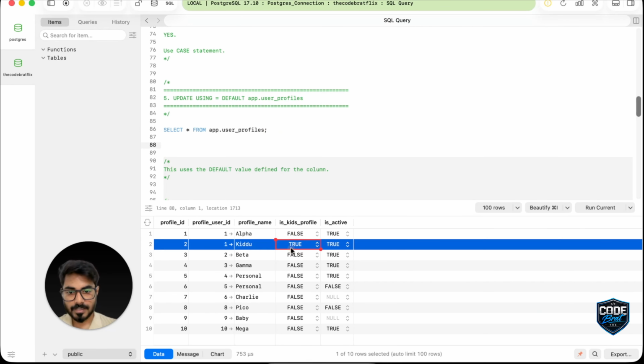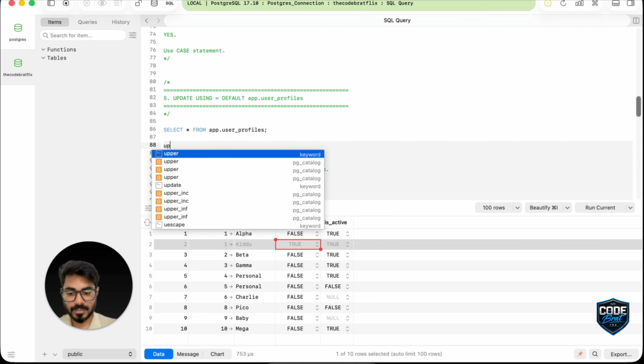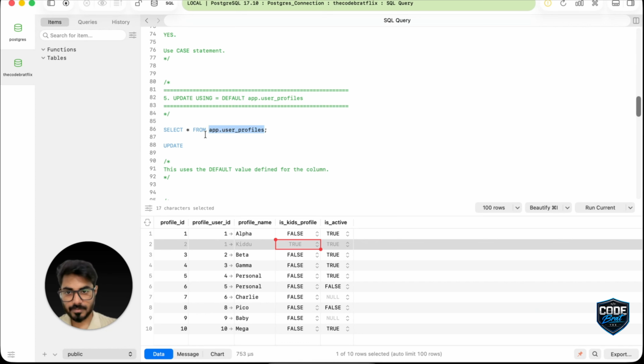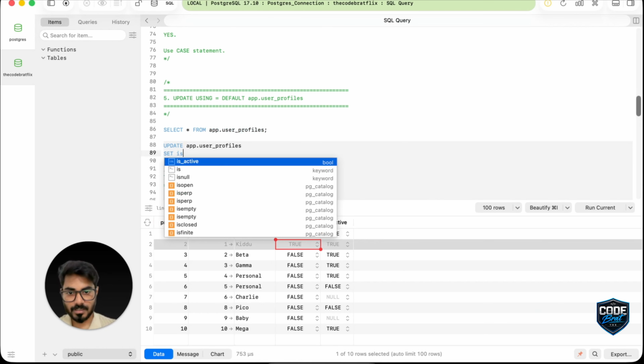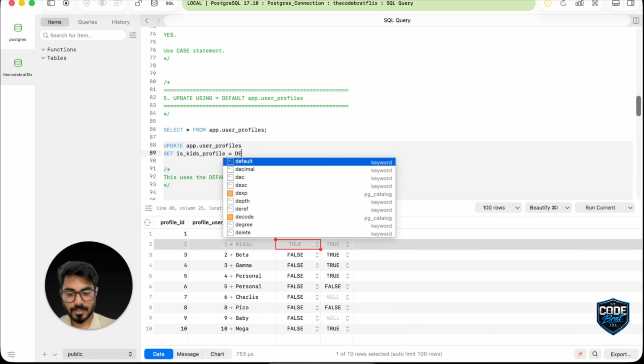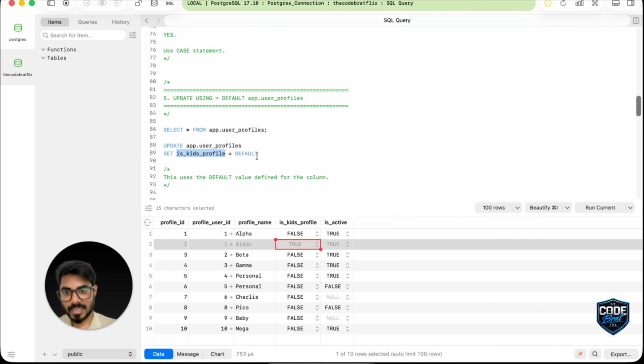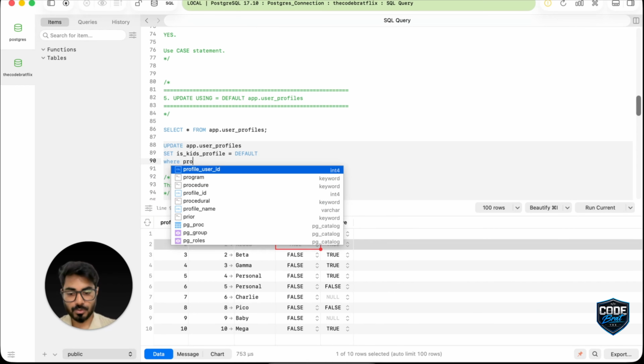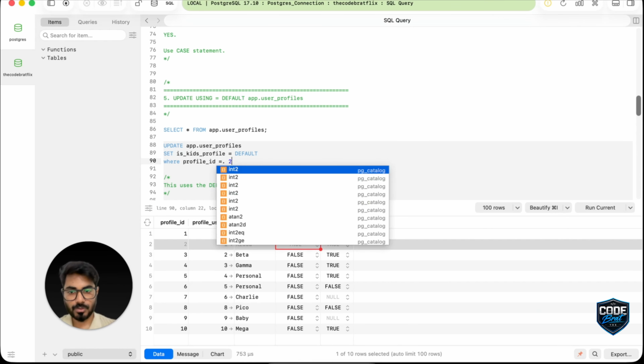Now I want this profile to be false, but I do not want to mention it explicitly. I just want the default value to come here. So here if we write an update statement, update this table, set is kid profile is equal to default. Here I am not specifying whether it should be true or false. I am just mentioning that it should get its default value, whatever is there in the DDL statement of this table, where profile ID is equal to 2.